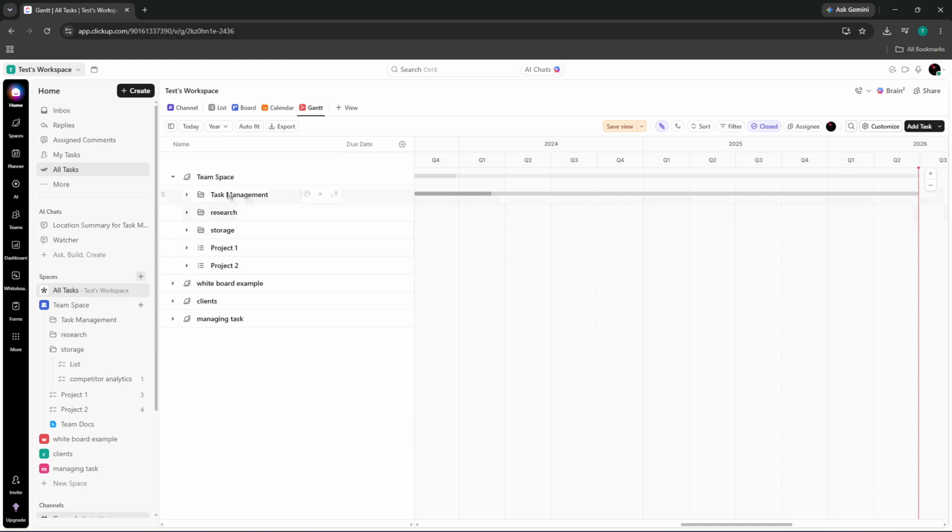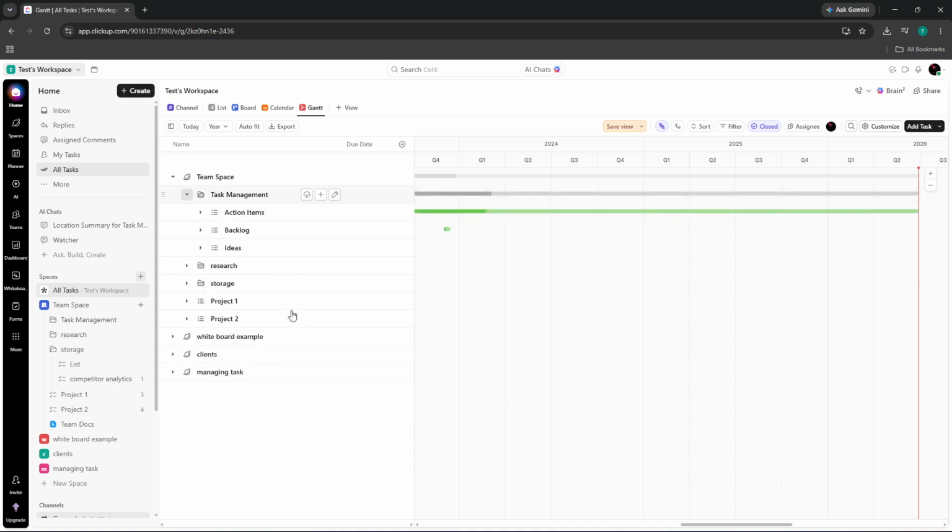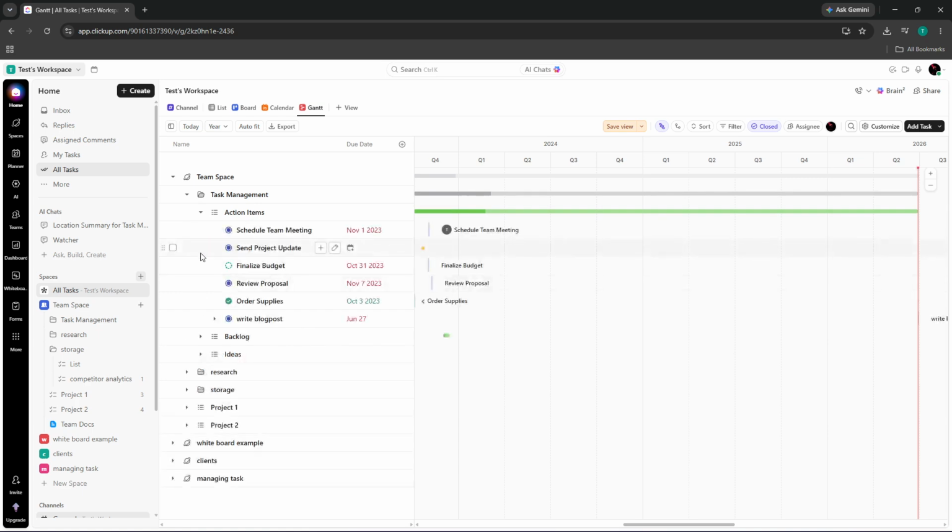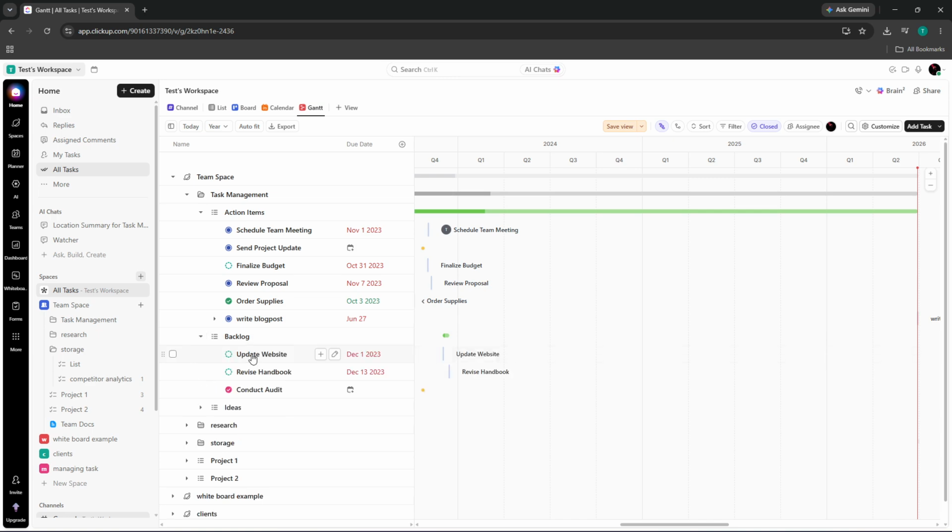You can drag the task bars left or right to shift the start dates of the tasks. This is where the real power of the Gantt chart comes into play. You can easily adjust timelines as needed. Remember that moving a task's start date will automatically adjust the dates of any dependent tasks, so pay close attention to those connections. You can also resize the task bars to change the duration of each task.